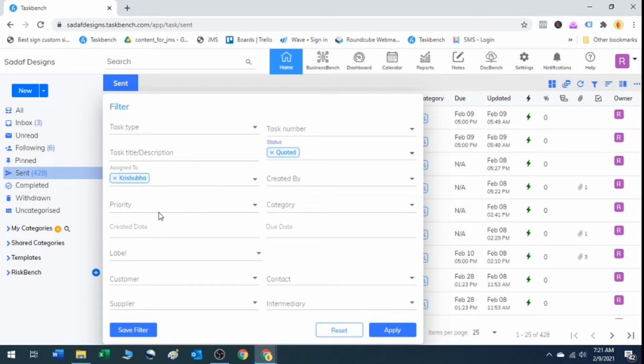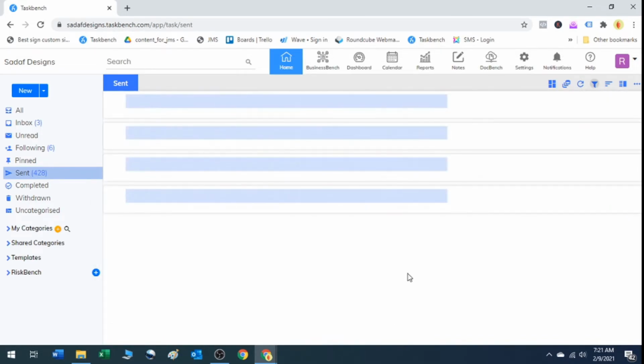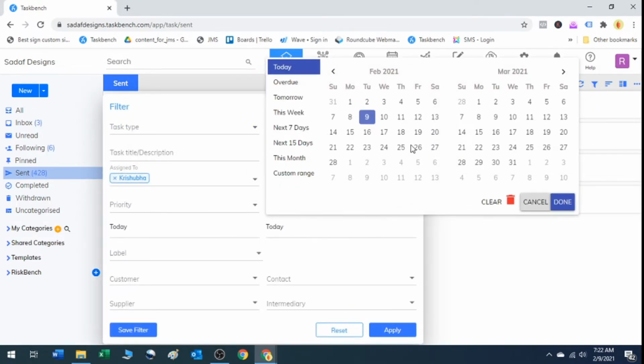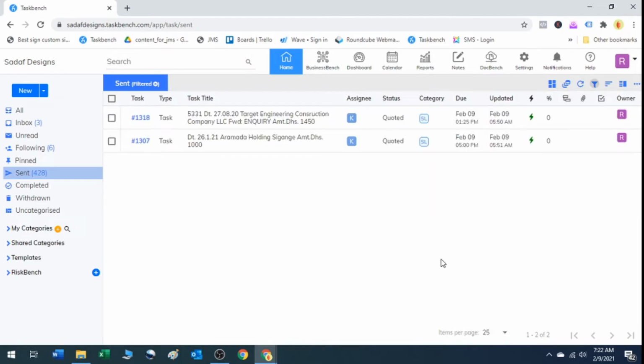Okay, then you will find date, today's date. So again, today's date is not clicked. You need to click done, then apply. So you will find two tasks which you have quoted February 9. You can go and see this thing, sort the task by date and timing with this arrow.